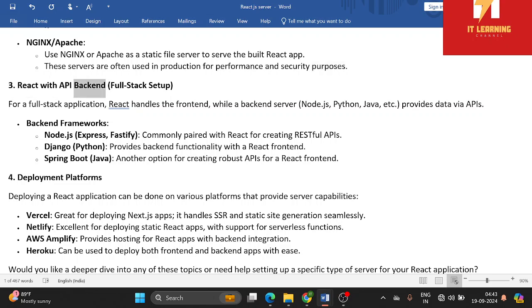3. React with API backend, full stack setup. For a full stack application, React handles the front end, while a backend server, Node.js, Python, Java, etc., provides data via APIs. Backend frameworks: Node.js, Express, Fastify, commonly paired with React for creating RESTful APIs. Django, Python, provides backend functionality with a React frontend. Spring Boot, Java, another option for creating robust APIs for a React frontend.